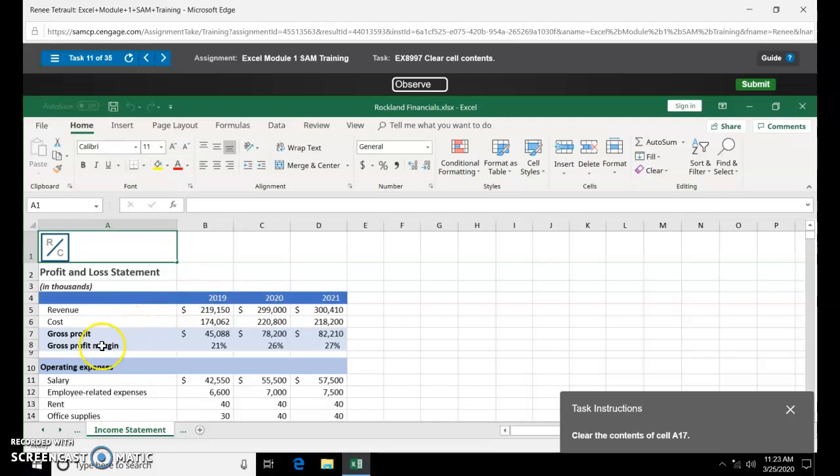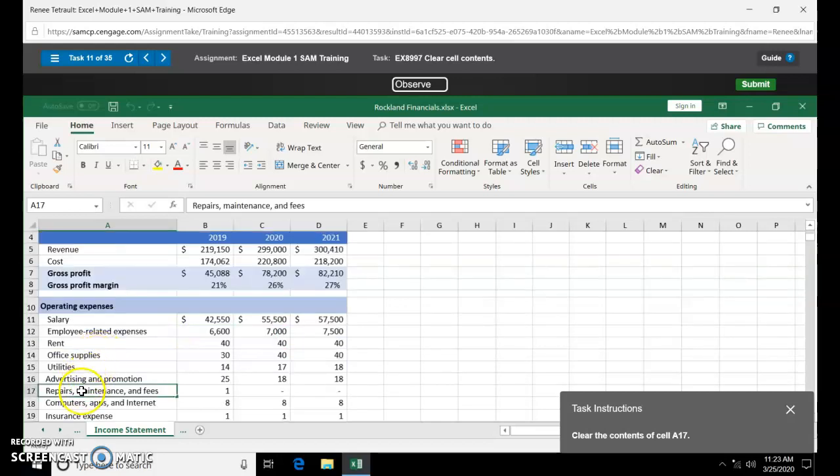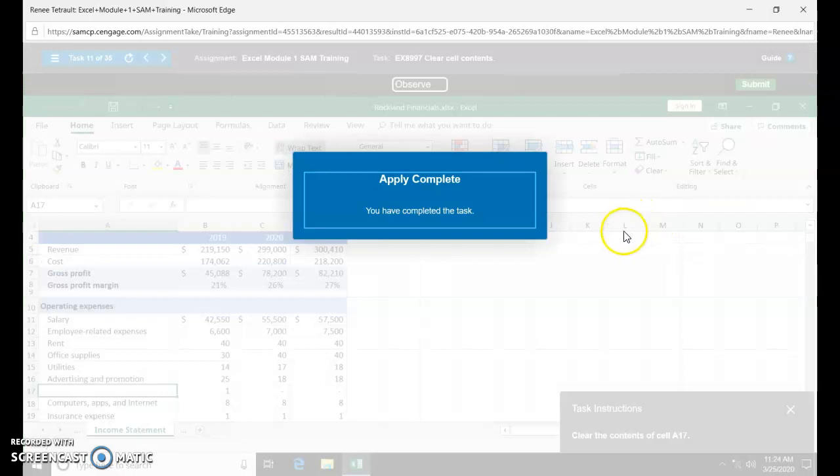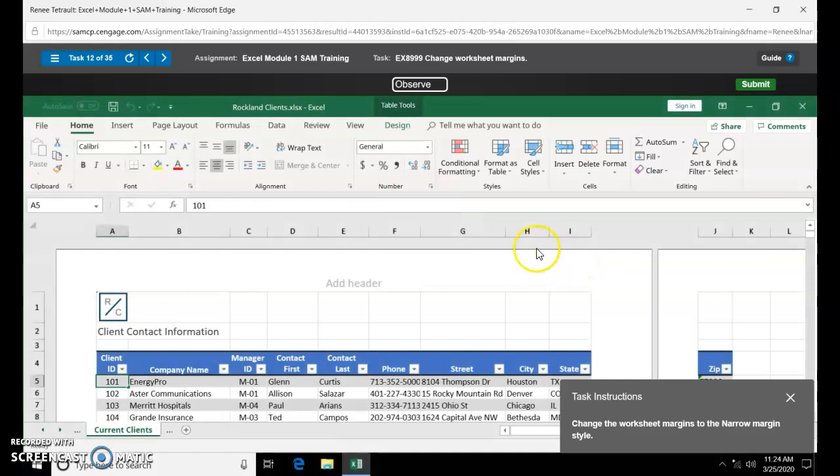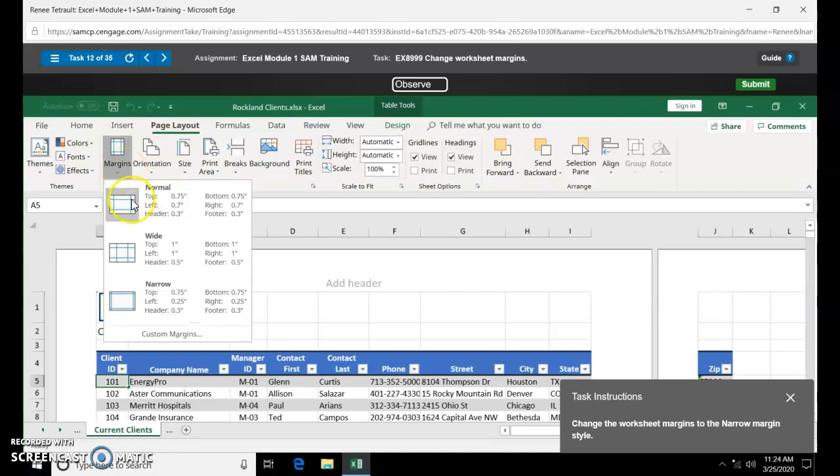Clear the contents in A17, so click A17, and it's under Clear, which is in the editing group, and Clear Contents. Delete would probably work too. Change the margins, choose Page Layout, Margins, it's on Normal, and we're going to change it to Narrow.